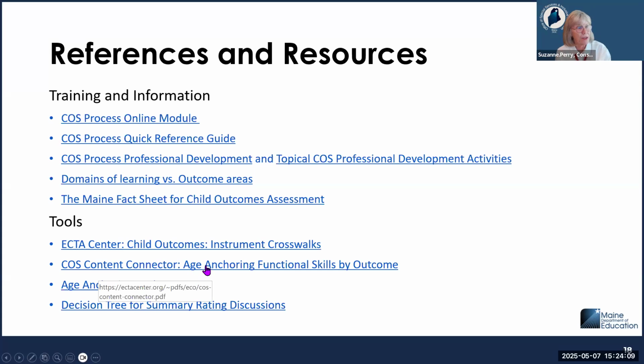The COAST content connector was that blank form, that document that parents and team members can fill out beforehand. And then we can add in the information on what the expected development is for that child. And that will assist in determining whether or not they are at age expected or in more foundational skills in their development.